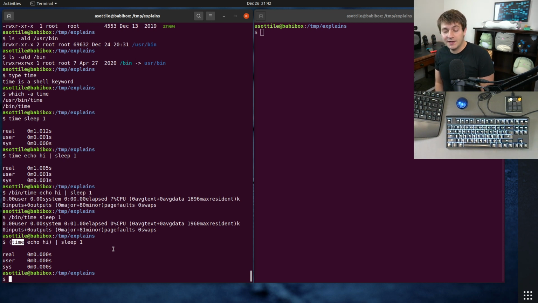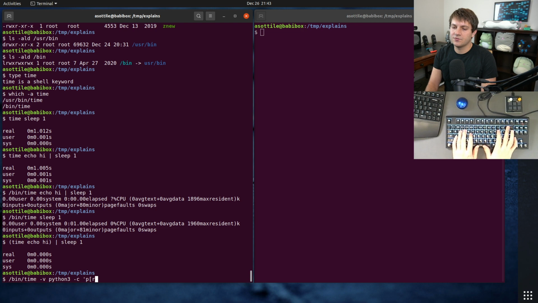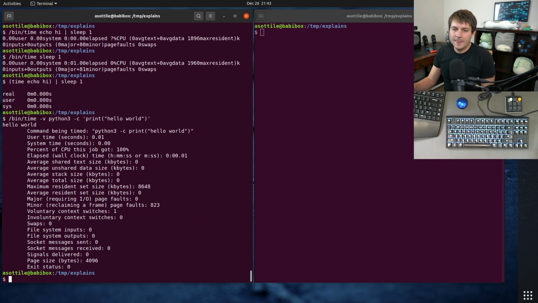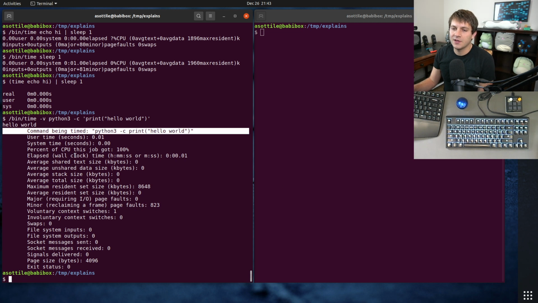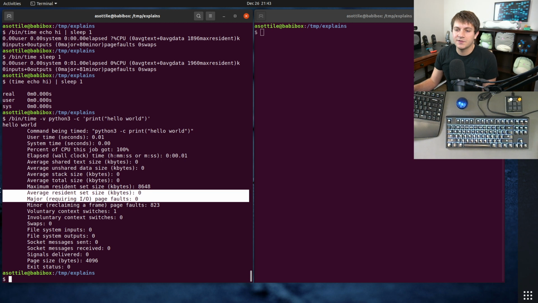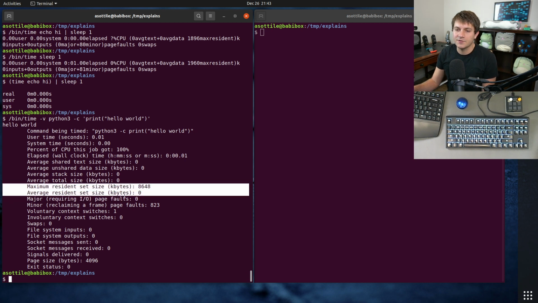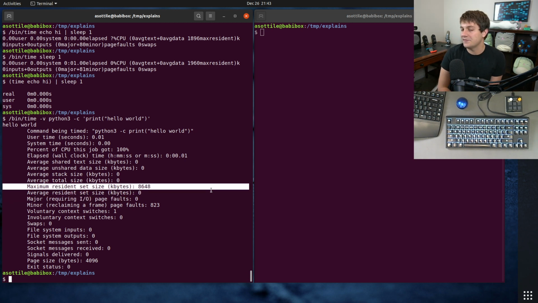But the thing that I really wanted to show you today is that the bin time program has a whole bunch of other features as well. And we can show most of those by doing -v. Let's just run a Python program that prints hello world, for example. And you'll see that bin time has printed out all this other stuff here. So you'll see that it has a verbose thing about the command, the user time. But the thing that I find the most useful about bin time is actually these two values right here. Actually, more specifically, just this value here.